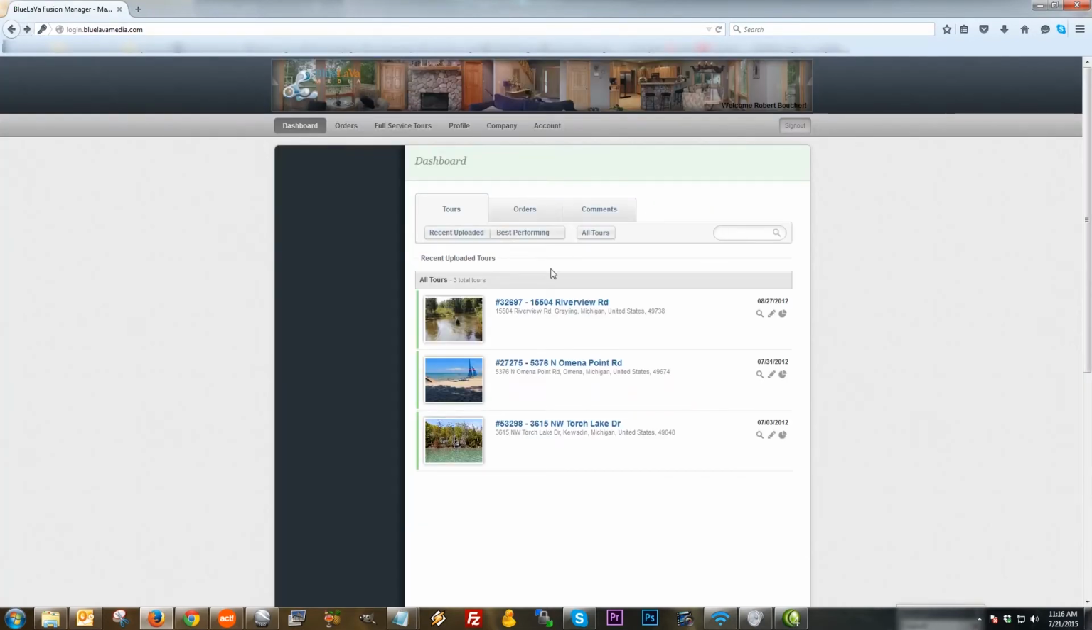So I'm going to go back for now. Now, the other icons here, you have also a magnifying glass, which allows you to view the tour. So you can click on that right from the dashboard and view the tour. And you also have this little pie-looking icon here. This will allow you to view the traffic report, which I'm going to show you later on in this video. So anyway, that is essentially the gist of the Tours tab.